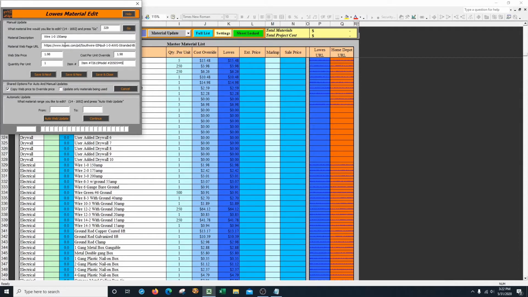Alright, you can make manual changes, whatever you want to change. You could change it to 298. If you have your browser up, you may want to copy and paste your item number into there. And then you can hit save next, save new, save and close. For now, we'll save and next. Brings up the information automatically for the next one.